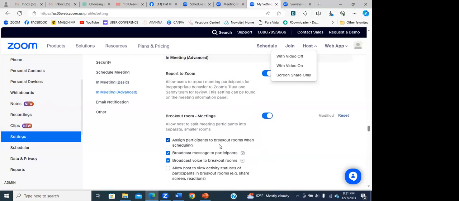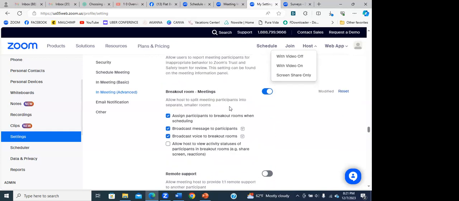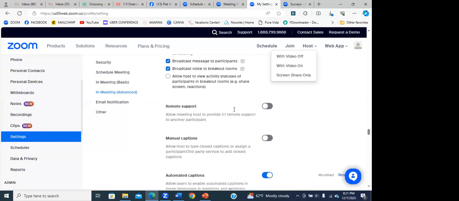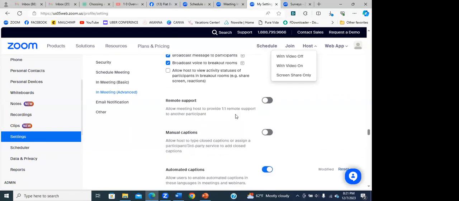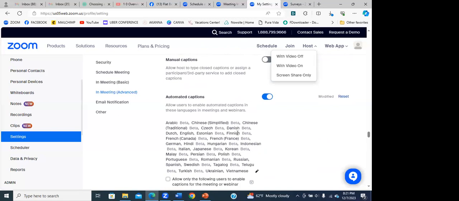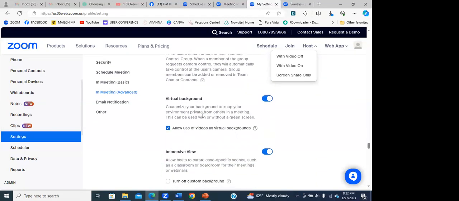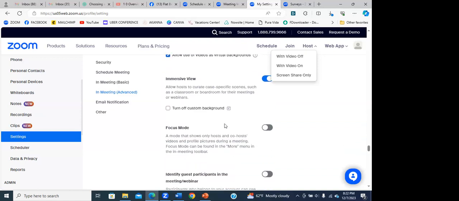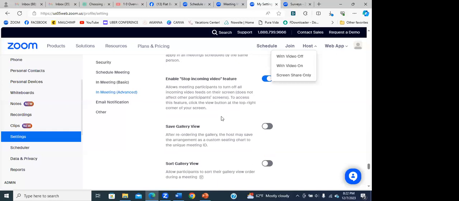Even with the free account, you're able to do breakout rooms. And I know many of us don't know what breakout rooms are, but hopefully I can show you tonight what breakout rooms are. Breakout rooms are pretty cool. That's when you just want to get in smaller groups and talk it over. The virtual background. So all of this stuff is already on, so you don't have to change anything.